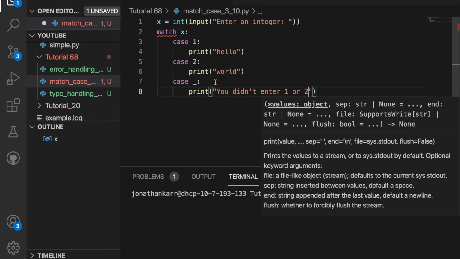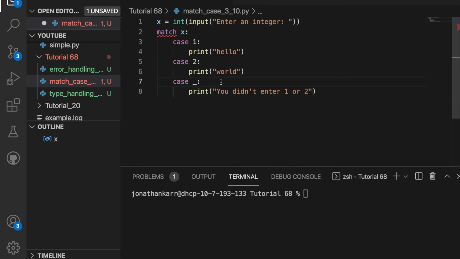If you're familiar with switch statements, most programming languages have you insert a break under each one. So under case 1, after you print hello, it would break the switch statement. But this is slightly different. It's called match case. So in Python, there are no break statements.